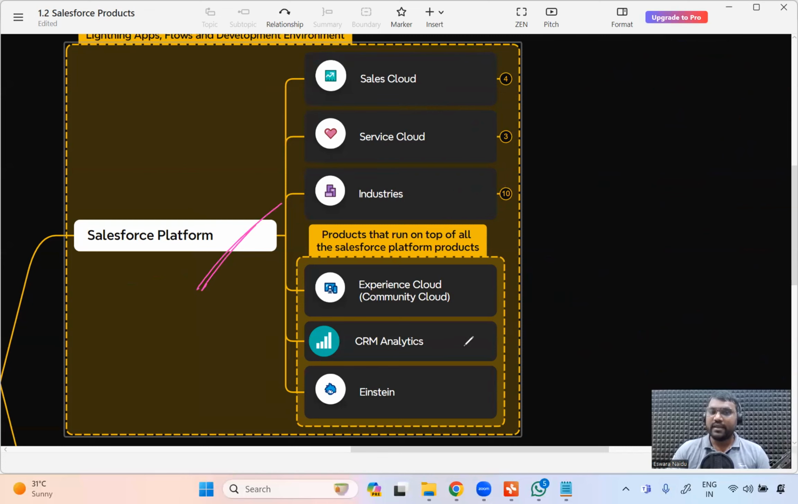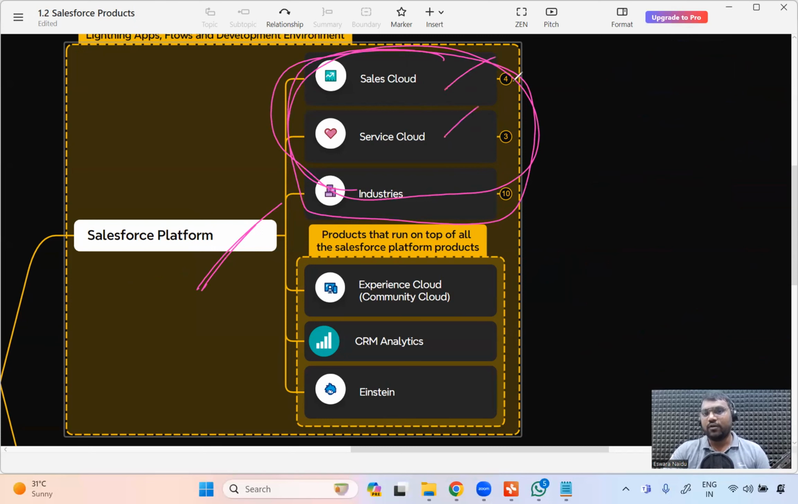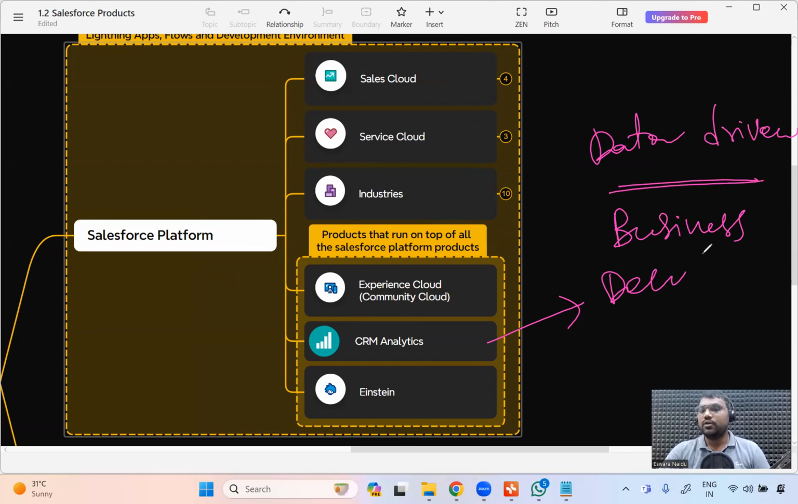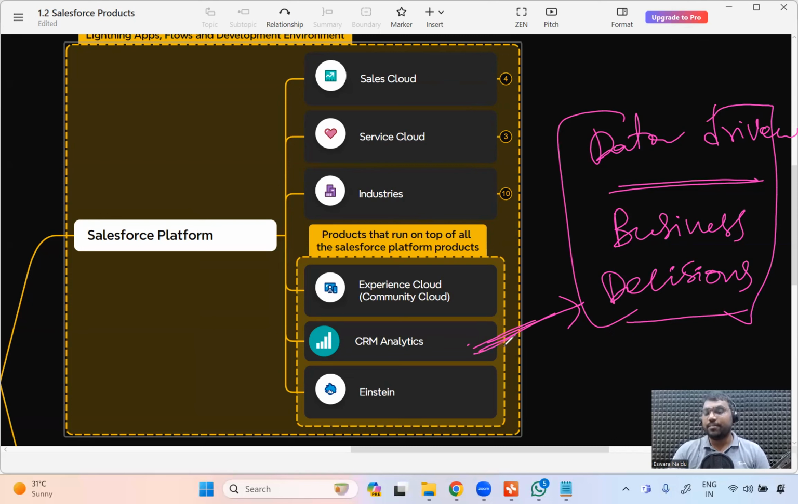The same way, Salesforce is offering another product called CRM Analytics as well. You are generating a lot of data within your Salesforce from all of these products, such as all the customer interactions. But just storing all of that data doesn't help you in the long run if you are not analyzing it. Once the data is analyzed, you can take proper data-driven business decisions to take your business to the next level. For that reason, there is a product called CRM Analytics.